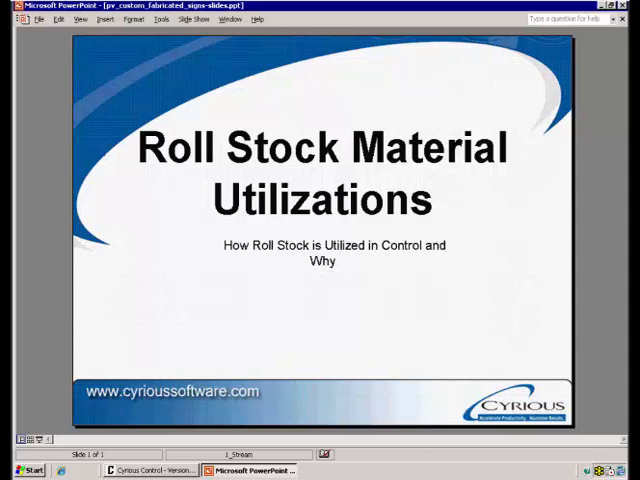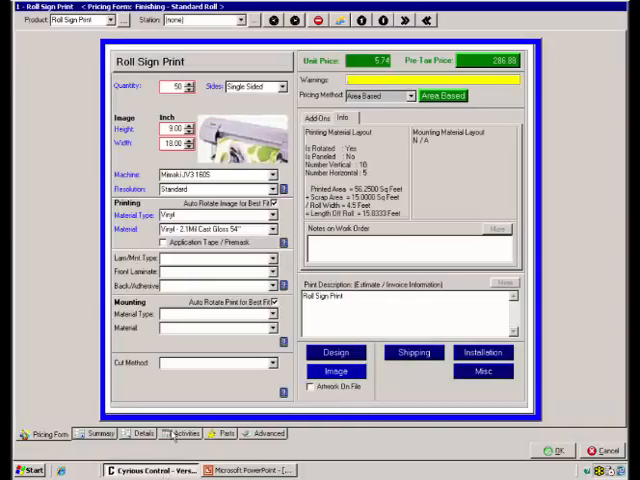In this video, I'd like to discuss roll stock material utilization, how roll stock is utilized within Control, and why we utilize it in the way that we do. If we look at an estimate within Control, the first thing, such as a roll sign print that's using the roll material, we have a quantity, height, width, the machine, the material, and the material type. You'll notice in the material, they are all defined with a material width. Based off of that width, it is calculating how many images it can fit and how it fits them.